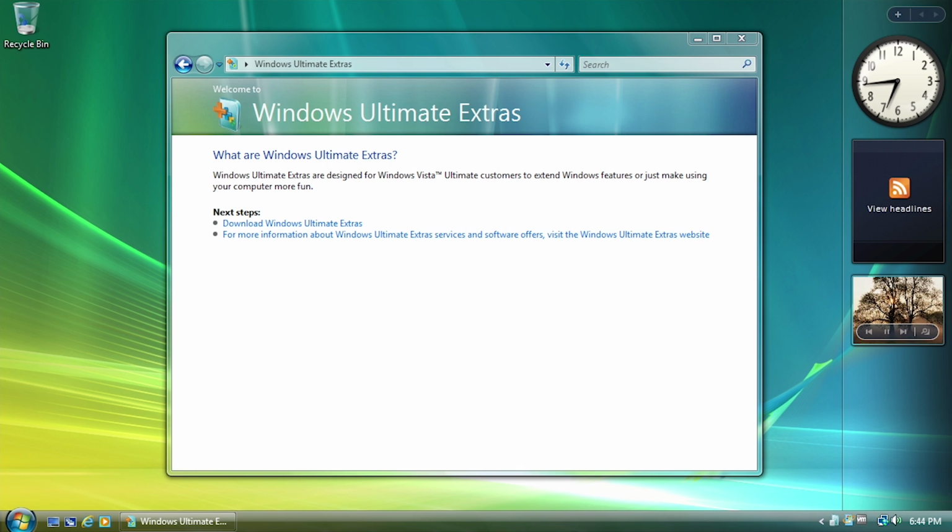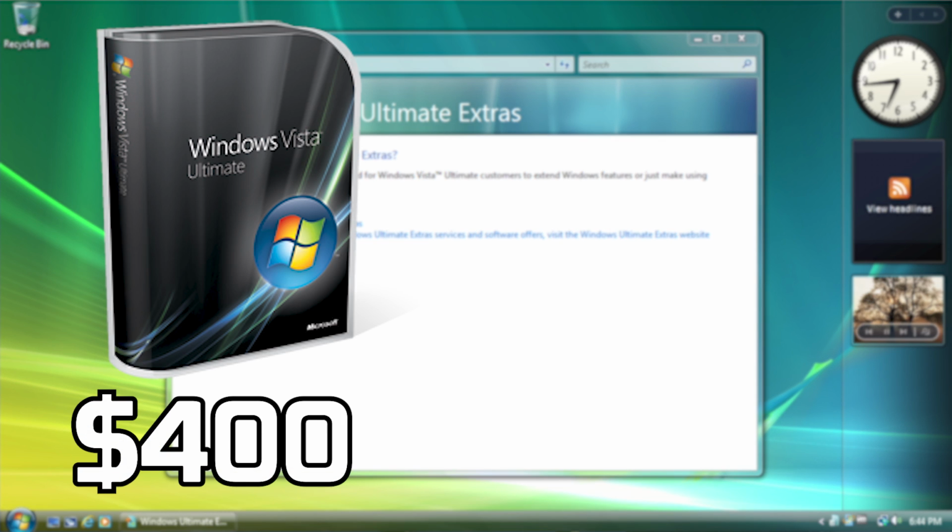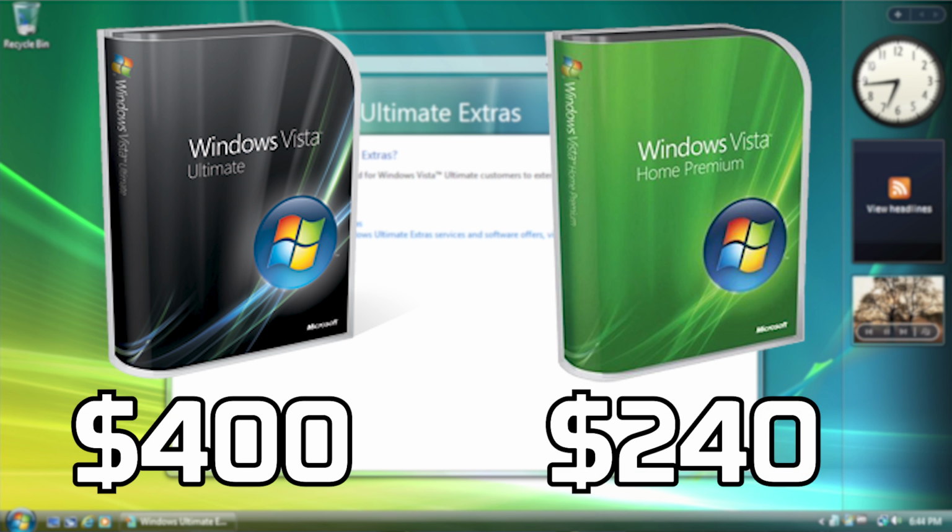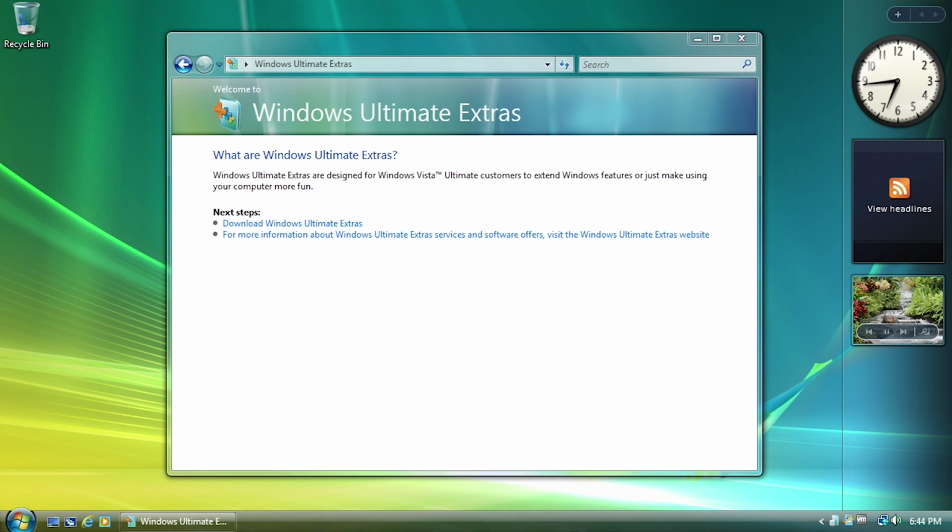Now keep in mind, when Vista first came out, a copy of Vista Ultimate cost about $400, and a copy of Home Premium cost about $240. So you had to spend about $160 more to get Ultimate instead of Home Premium. That was a pretty hefty price, a pretty substantial amount of money to pay to upgrade, well, essentially buy Vista Ultimate instead of Vista Home Premium. So people were really hoping when Microsoft announced these features that they were going to be really awesome and just kind of set Vista Ultimate apart. And there are a lot of cool features in here, and we're just going to go ahead and jump right into it and take a look at what you would get with the Vista Ultimate Extras.